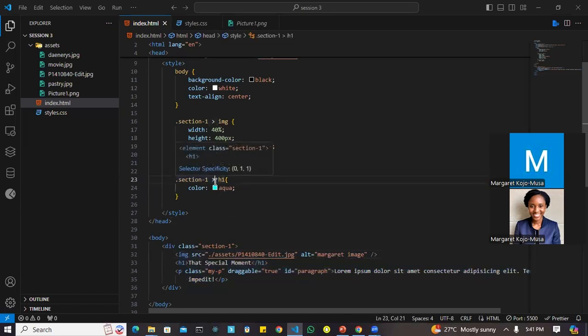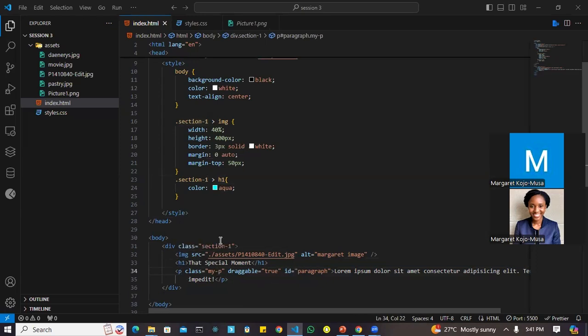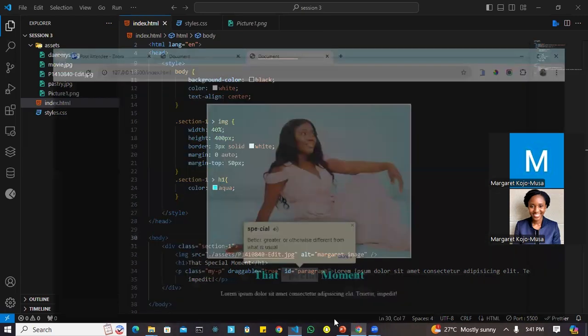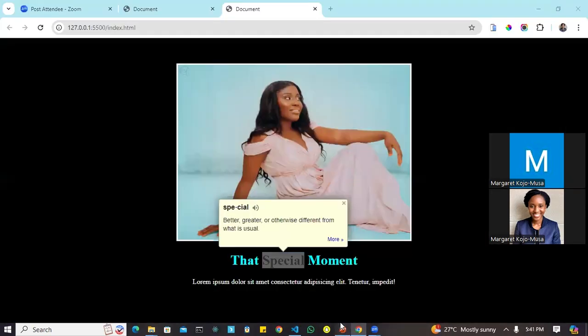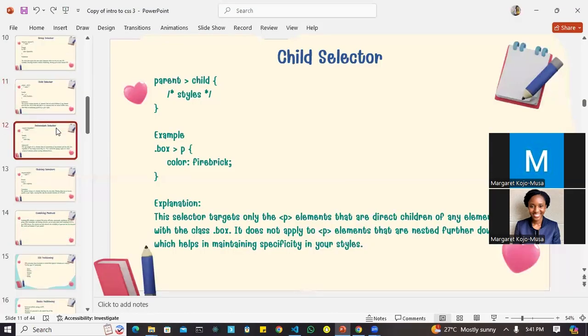So it helps you to minimize the number of classes you write on your divs or elements. And okay, let's go to the next slide.